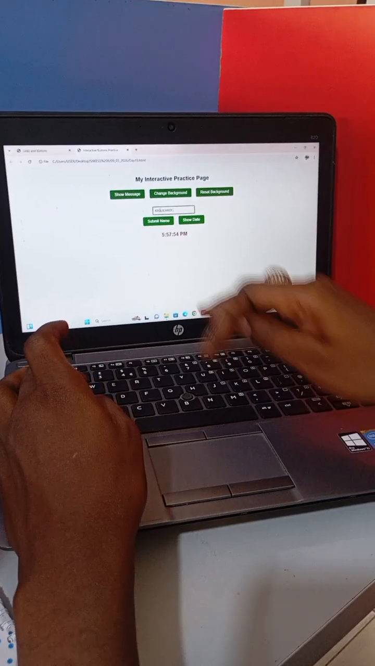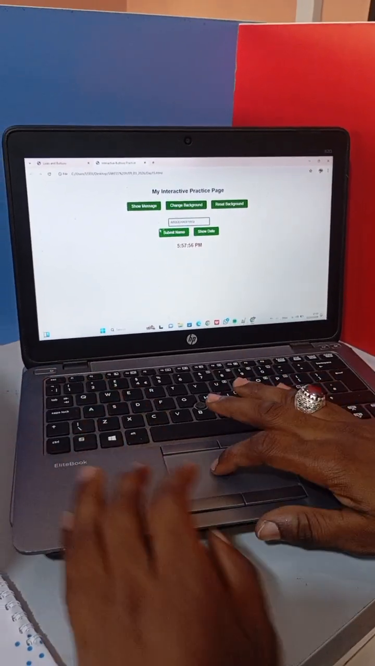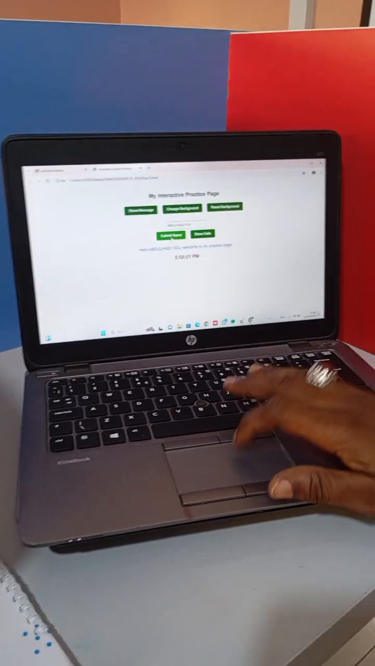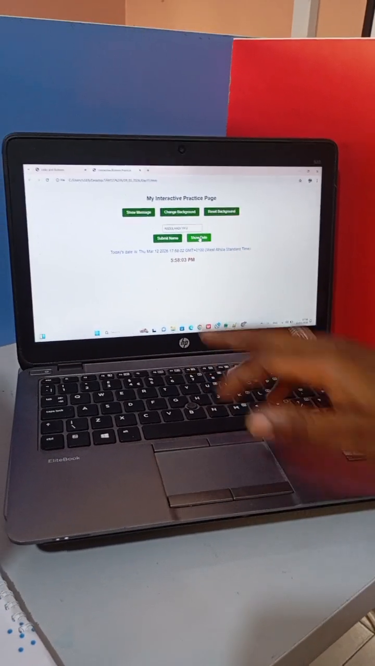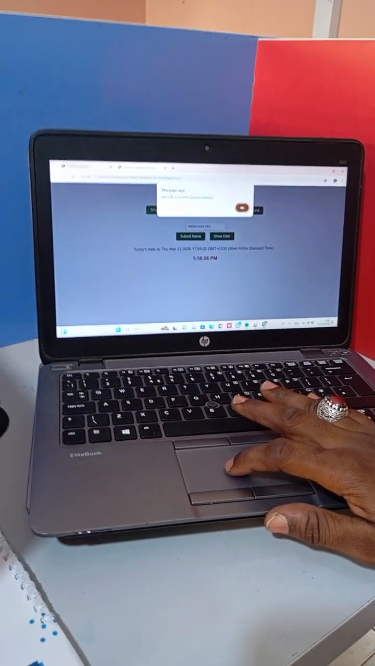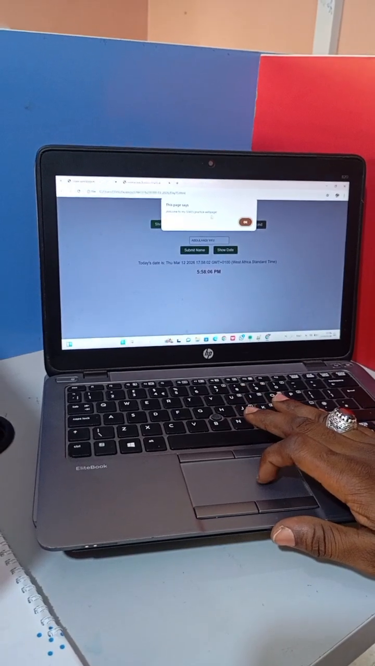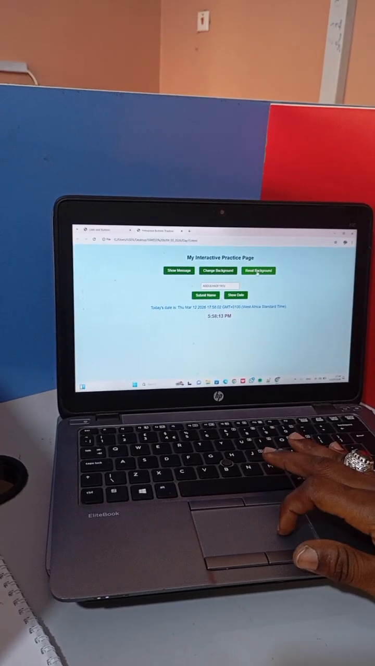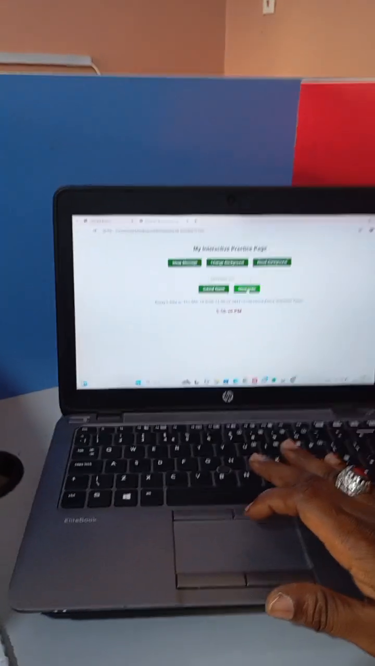Abdulhadi as my name, you see, and if I submit the name, it will directly appear here. And if I ask it to show the date, it will show me the actual date. If I ask it to show the message, it will say welcome to my Siwes practice web page. Then I change the background, I reset the background, it comes to normal. As you can see, it's working.